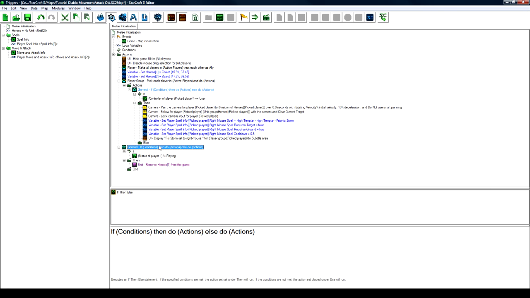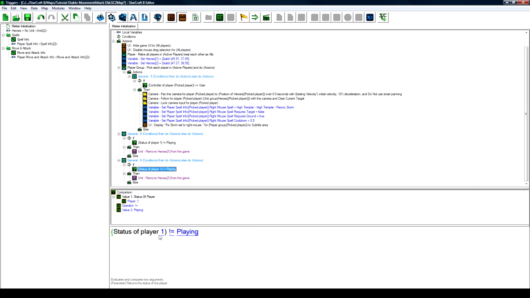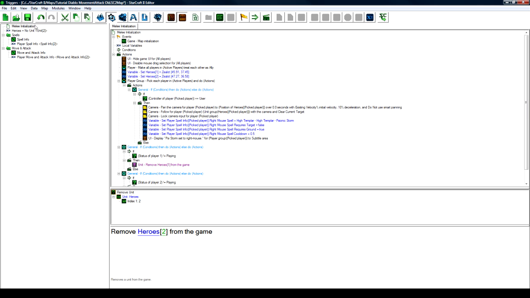So if the player's not there, and then copy paste this if then else like that, and change the status of player 2 and change remove heroes 2. I probably could have done this in a loop too, but I just wanted to be very clear about what we're doing here. And now this melee initialization is done basically, or I should rename this to just initialization. That's hard to spell.